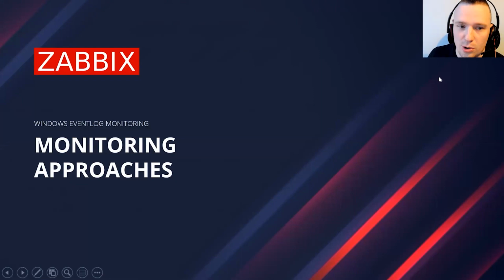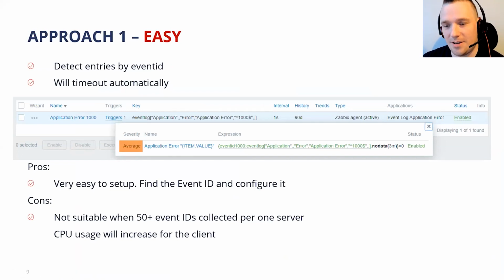So, monitoring approaches. Approach 1 is considered the most self-explanatory and at the same time easy. We just specify the event ID and automatically time out the trigger when there are no such entries anymore. And here inside the configuration, we see we are using this dedicated item. We are reaching out to the registry application. We are targeting severity error, and then there is a source of error, and as the last argument, the event ID 1000, and I'm using this special symbol. I will talk about that in the upcoming slide.